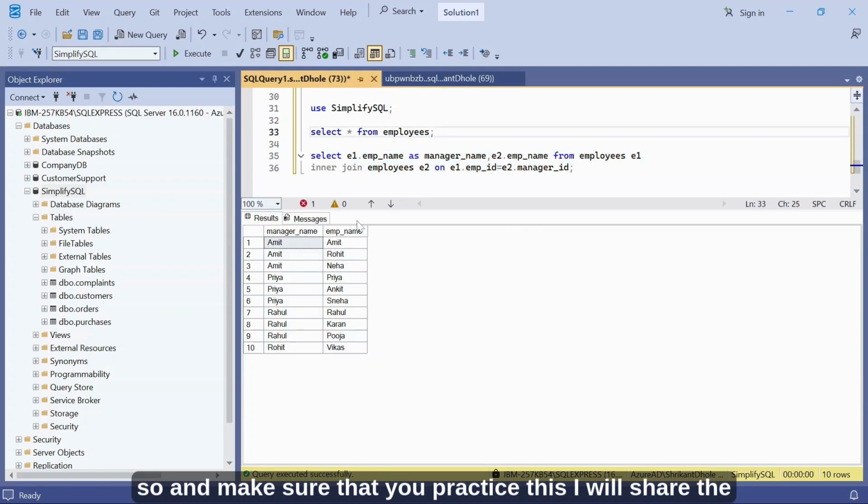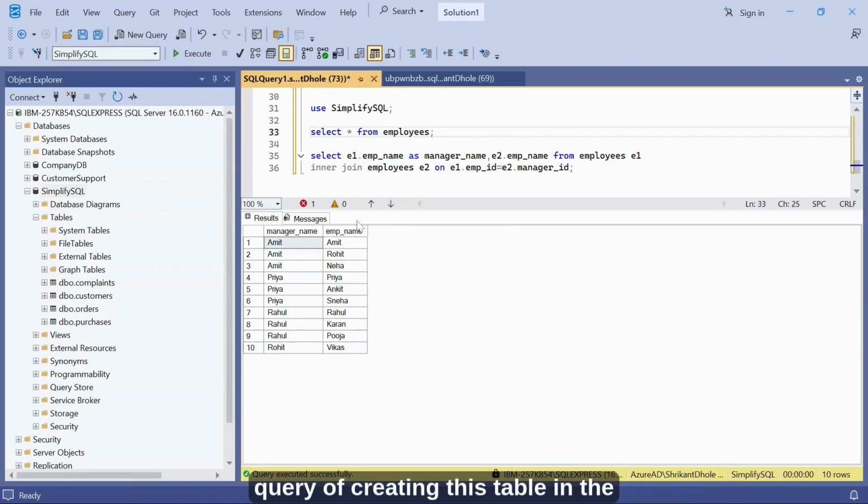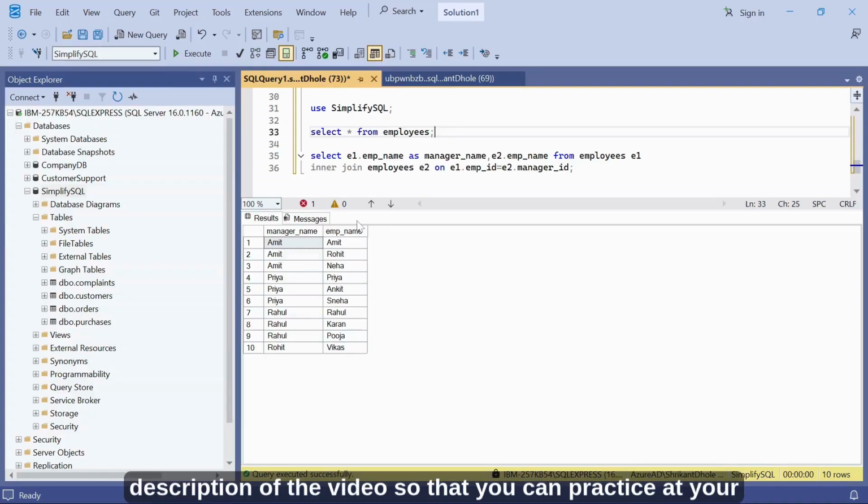Make sure that you practice this. I will share the query for creating this table in the description of the video so that you can practice at your end as well.